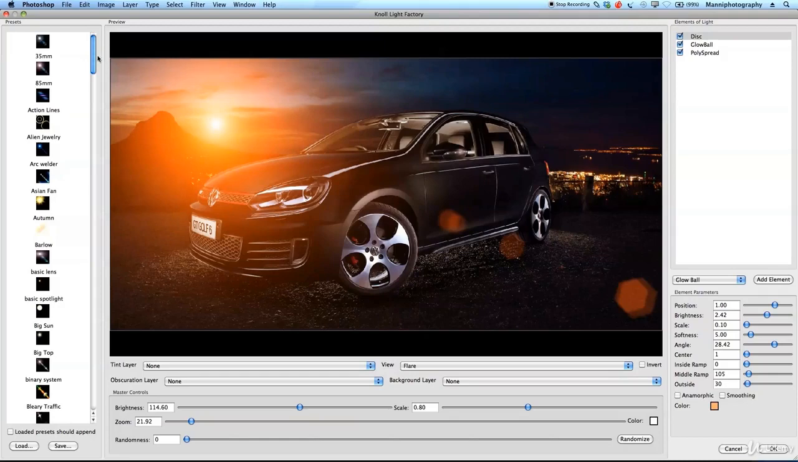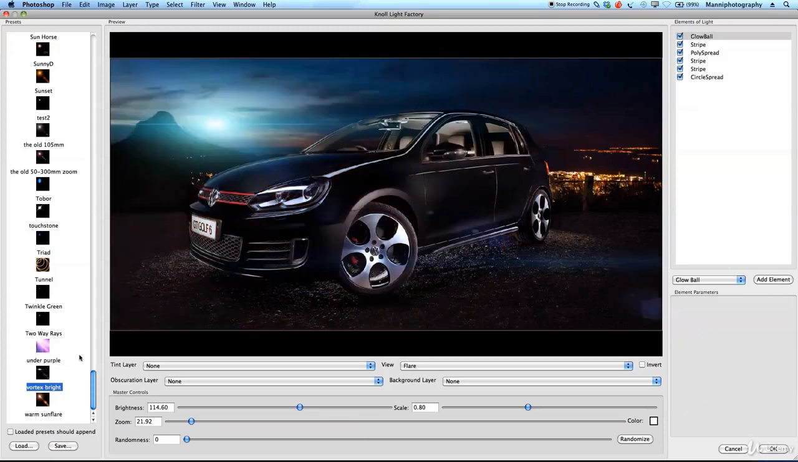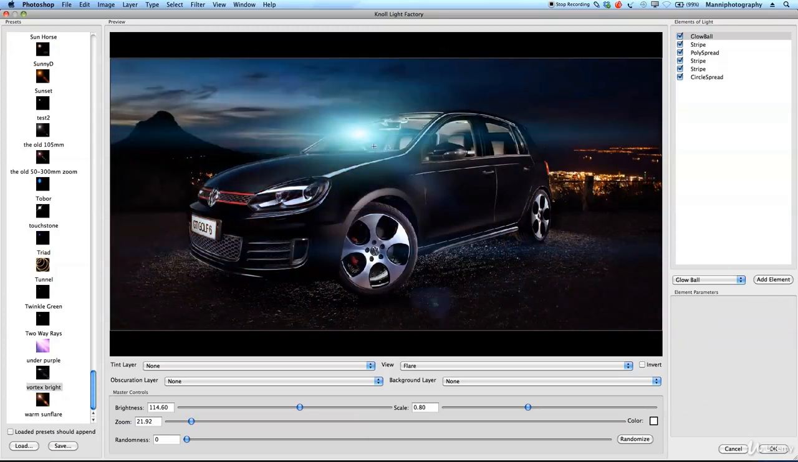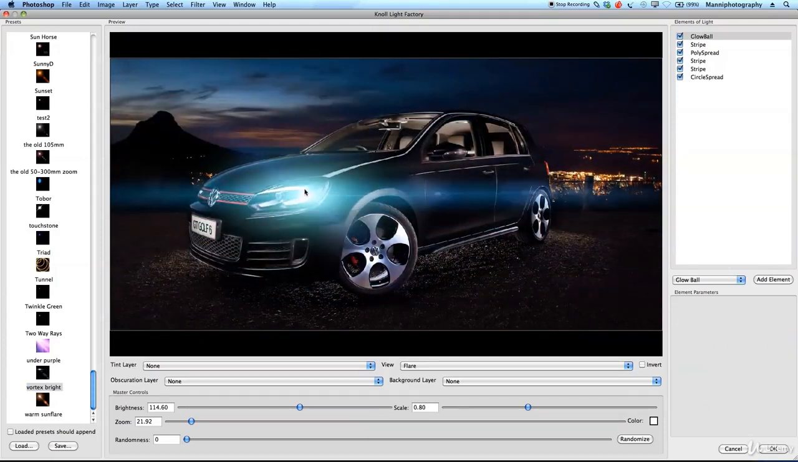Or if you want to, even like I used it in a previous method here, I used a Vortex Bright. I double click on here and you directly create your new flare. Over here I could move this around again, or maybe use it here on my lights. It's obviously a little bit strong, so I could take the brightness maybe down.